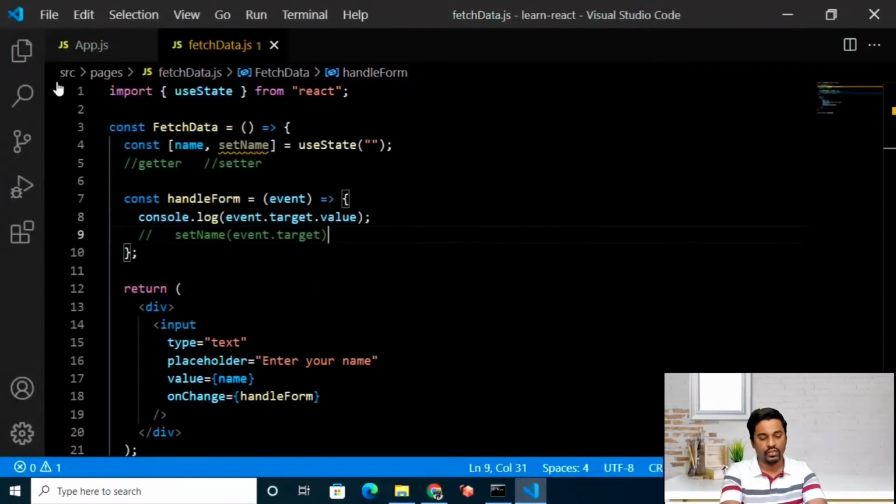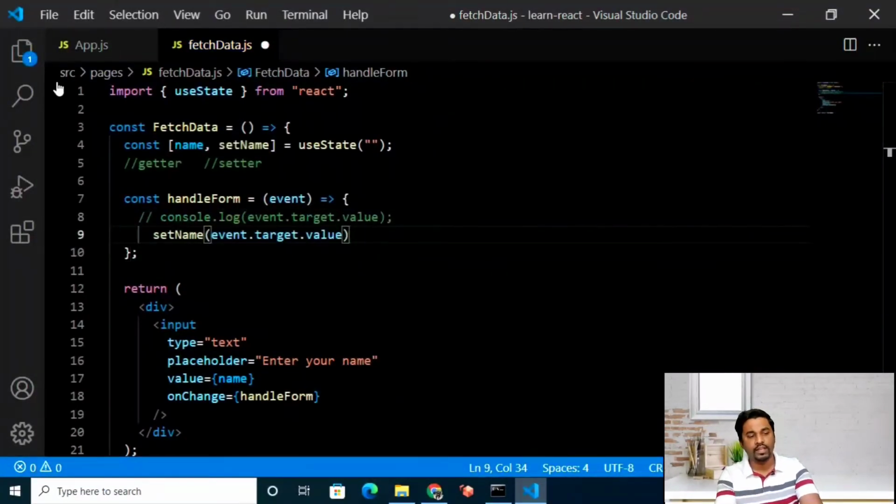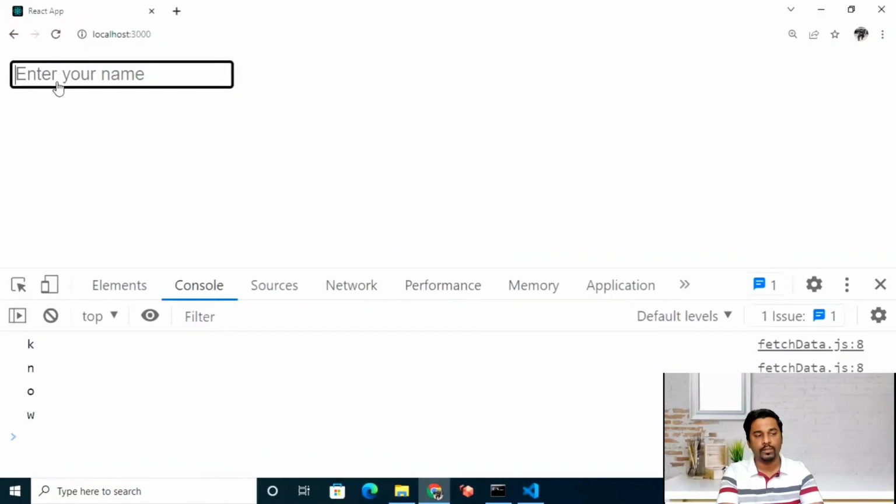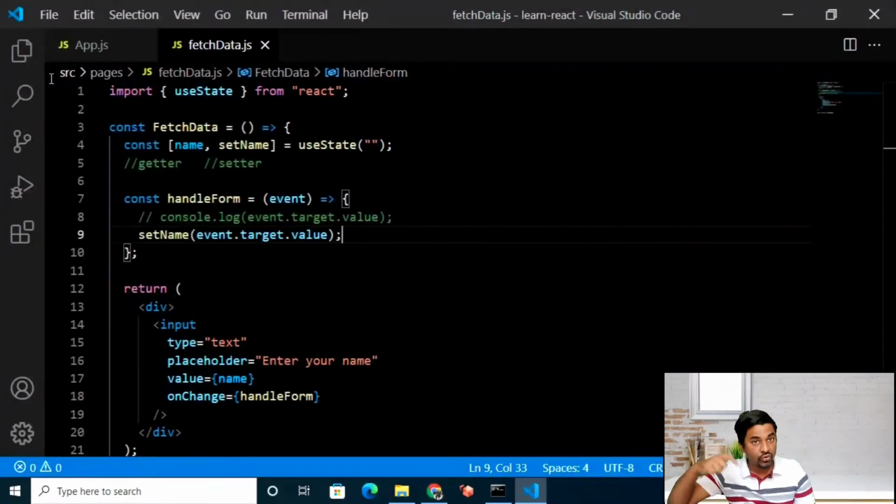And what we are gonna do, we are gonna simply set this. I'll just comment the above line, and now if I'm trying to write KnowledgeKeen, you can see the value is getting updated. My name variable is getting updated with each keystroke because I'm changing the value of the text box. With each keystroke, you're changing the value, and this is the way you can use the controlled component of your form, the controlled way of getting the data from a form.